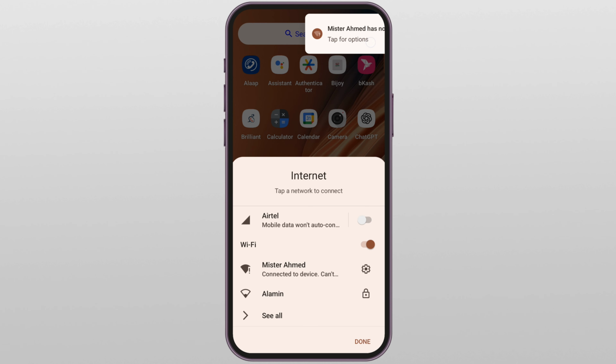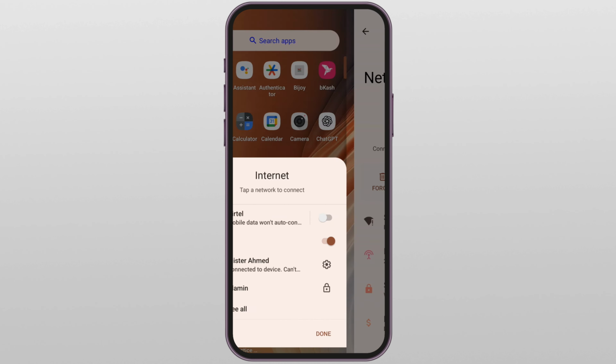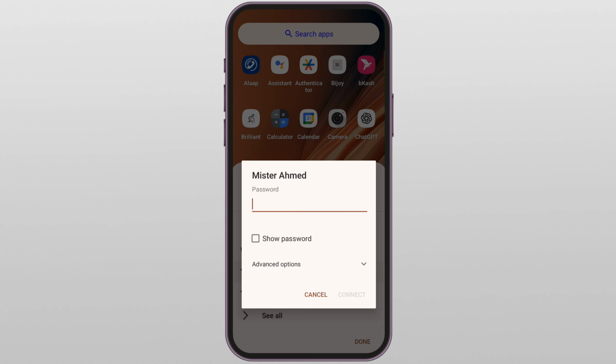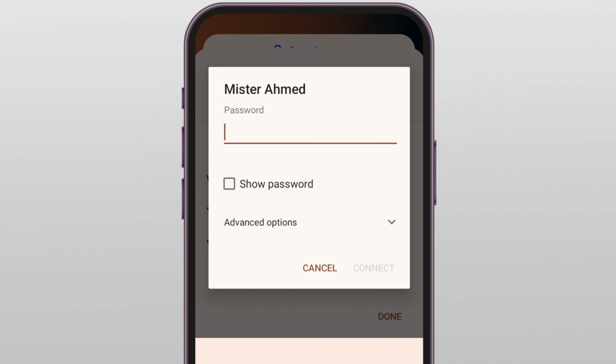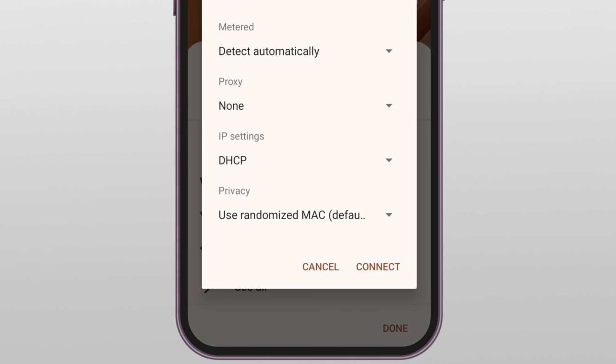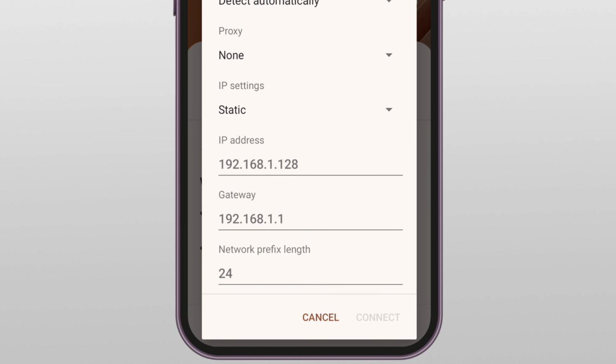Again, go to your Wi-Fi settings, tap on your network and hit forget. Now reselect the same network and enter your Wi-Fi password, but this time don't tap connect. Instead, tap on advanced options. Under IP settings, switch from DHCP to static. Now you will see some new fields.